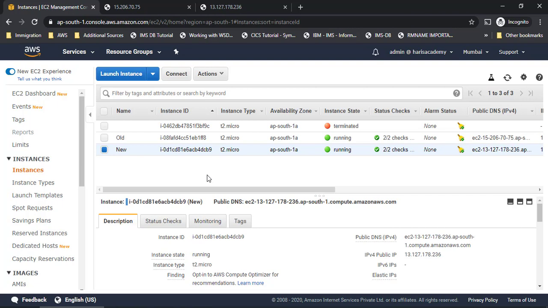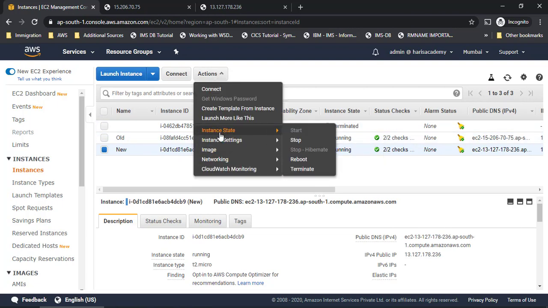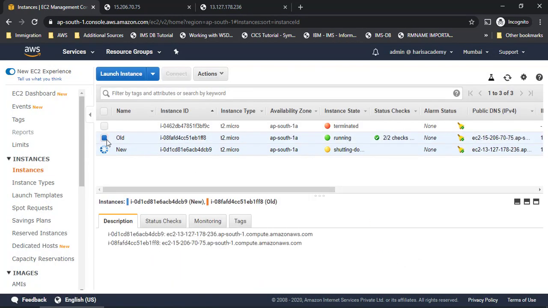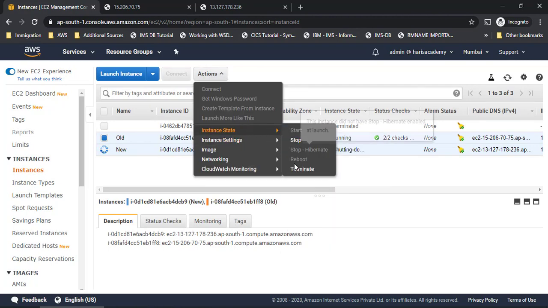Why we have to do this? Because it is a free tier account, and I don't want to end up paying by not taking care of it. There was an instance where people created some RDS instances and then didn't roll back the changes. That is where they had to pay almost $1,000 of penalty, right? So we should not end up in that. That is the reason I always do a cleanup activity. Whatever instances I have created, I will terminate those instances. So I'll terminate this and also this, old and new.